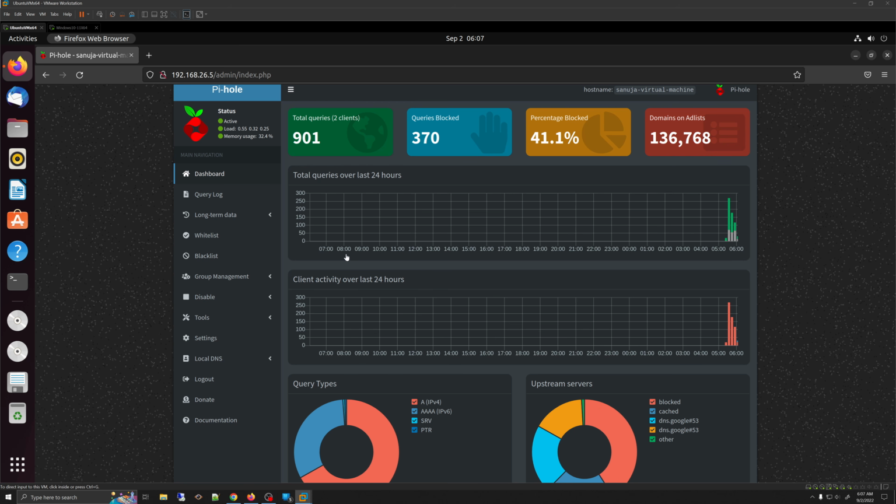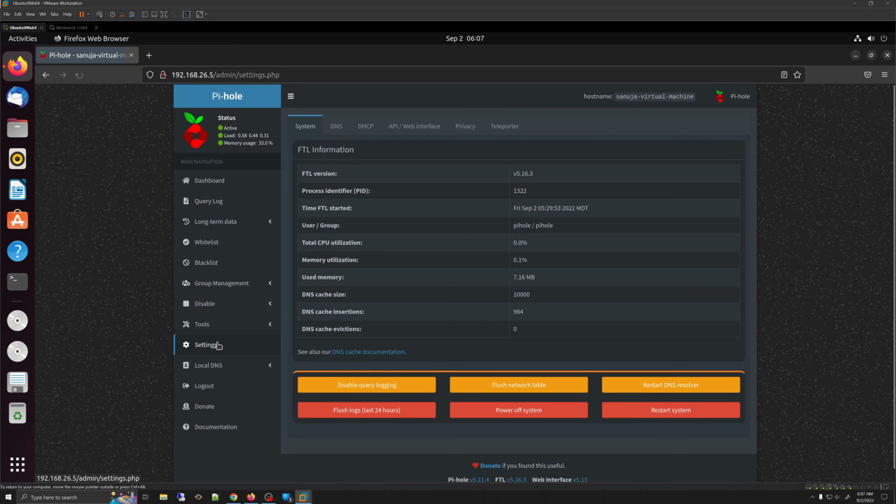The first one that I'm going to show you is the settings part. On the left hand side, if you go to settings, you can see all the settings that we selected during the installation process. Since my last video, I haven't changed anything on this Pi-hole. It is as it is. So these are the settings that we selected as we went through the installation process. Some of these settings can be changed. Some of them are hard coded.